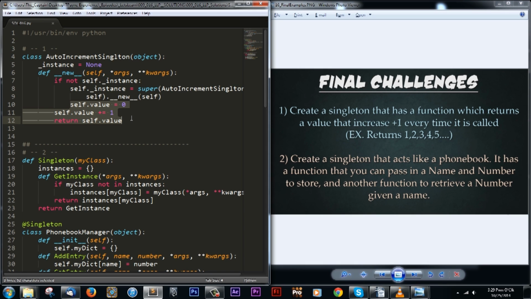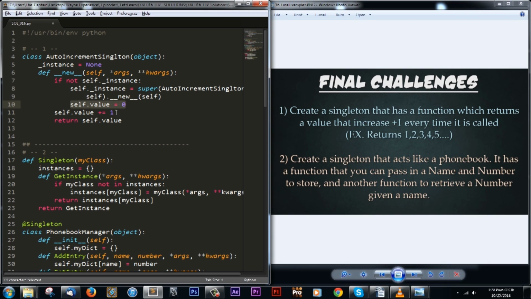And then lines 10 through 12 are what's going to actually satisfy problem 1, which is we start with a value of 0 if the singleton has not been created. And then after that, we're just going to go ahead and go plus 1 every single time. And so anytime this new method is called, or we create an instance of it, we're just going to return that value plus 1.